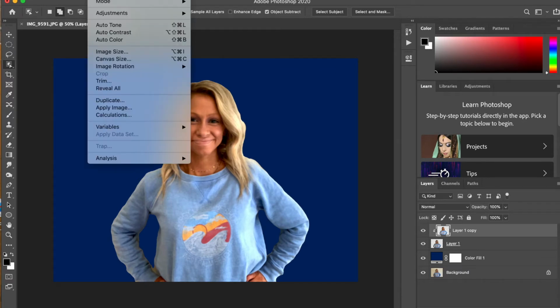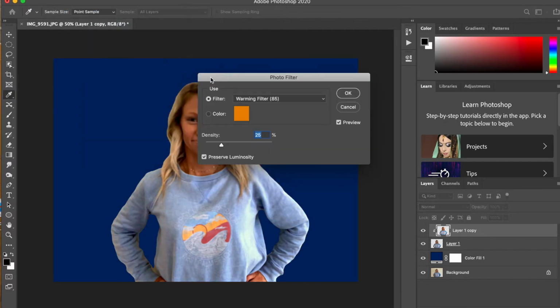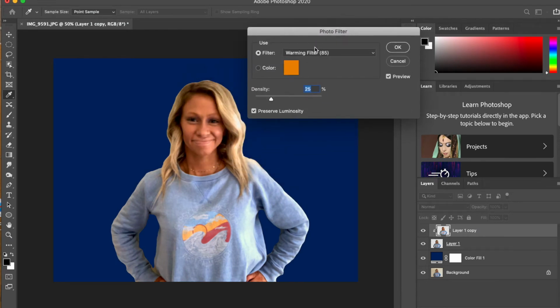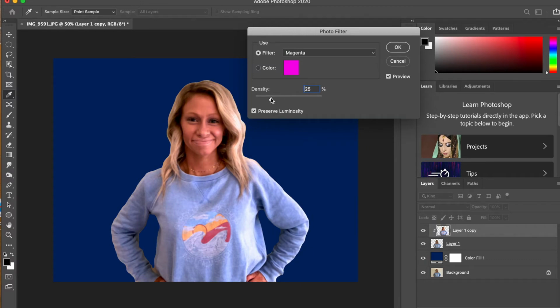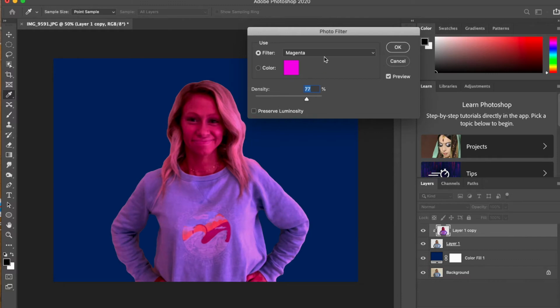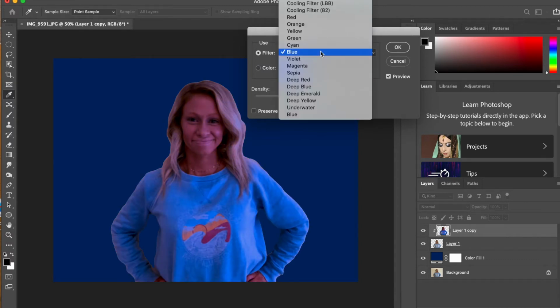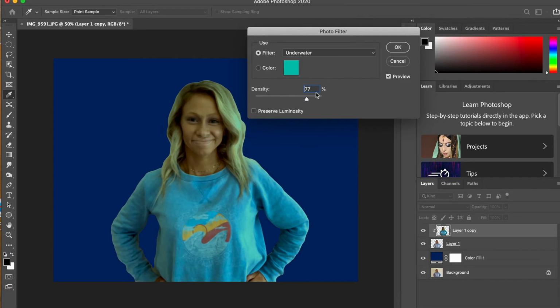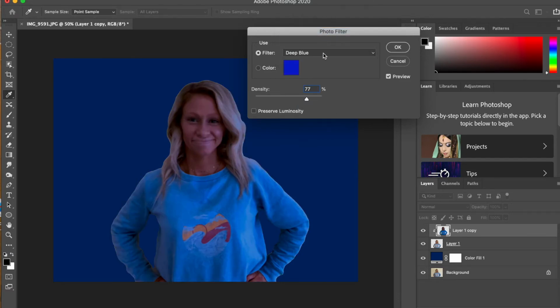And then the next thing we're going to do is add the photo filter. So image, adjustments, photo filter. There's a bunch to pick from here. So try a few, and you can uncheck preserve luminosity, and you want to crank it up, because this effect that we're going for looks really good with posters, or kind of has an edgy feel to it, almost like an album cover. So go through and choose one that you think looks good.